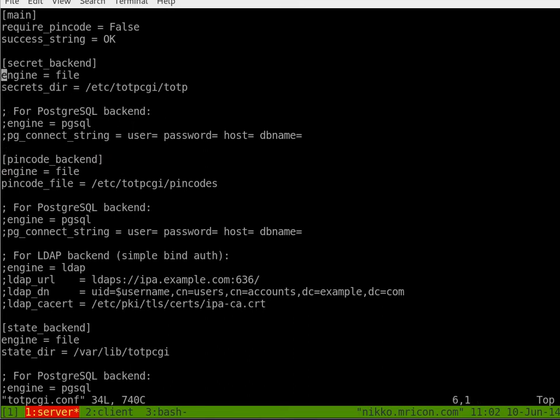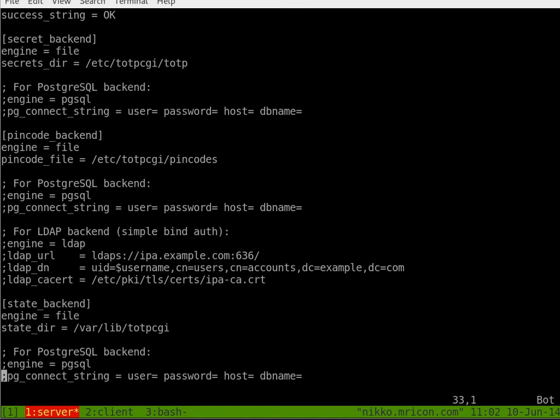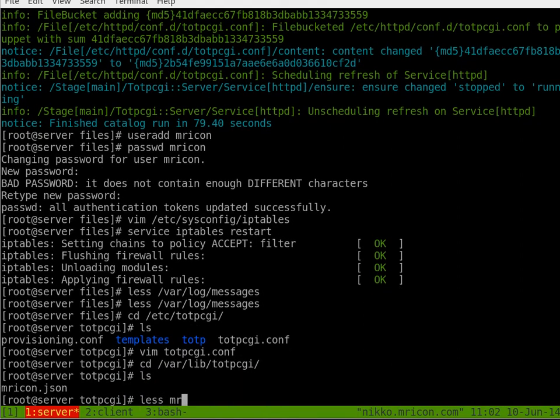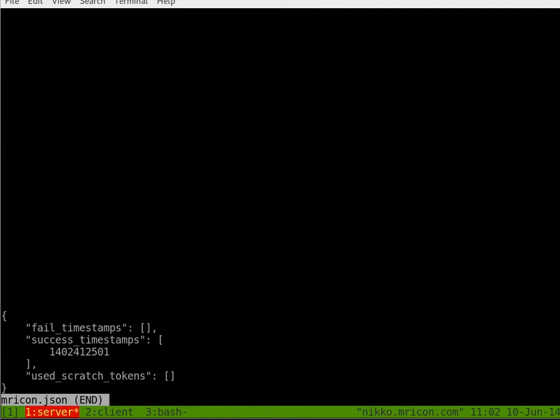It tells you what the backend is. So the secret backend says where our Google Authenticator files are stored. Same goes for states. State files are, if we look in /var/lib/totpcgi, just a JSON file. It tells you when was the last time I had a successful attempt. It's important because this means that whatever the token was at this timestamp, it should not be reused again. It will also tell me which scratch tokens I've used in the past. You don't see the one I used in the past here because this is new, we have reissued since then, so it deleted all the previous state.